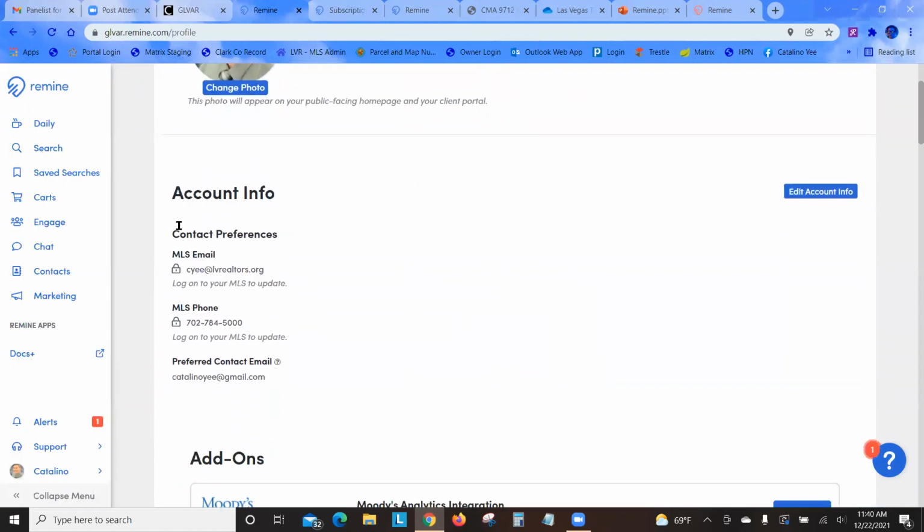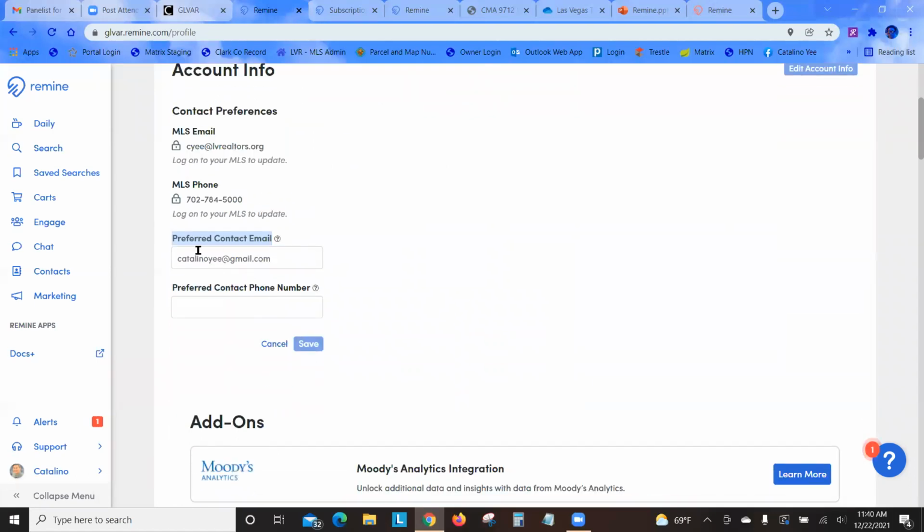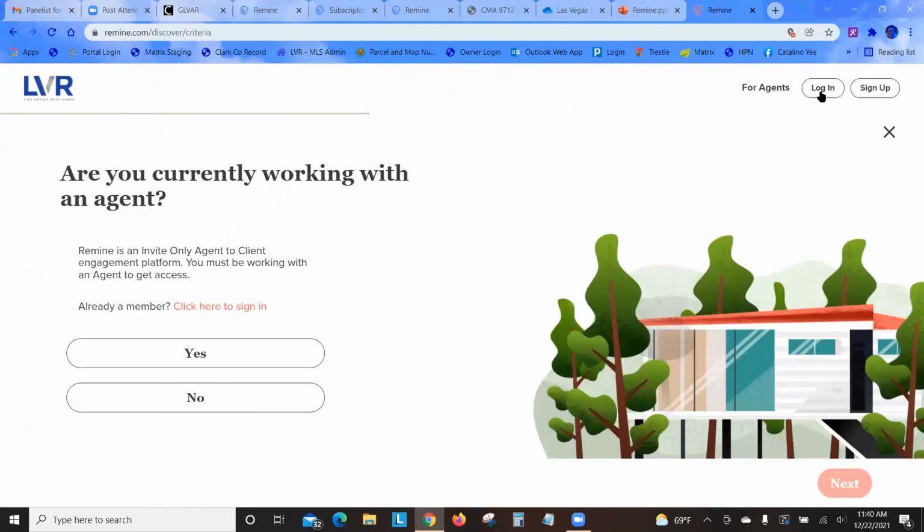Next is my account information, like what phone number, email address do I want to use? I can click edit account information, and I can put my favorite email address to use Remine and my favorite phone number, so that it appears whenever somebody, even when they log in to remine.com, they can see my information.